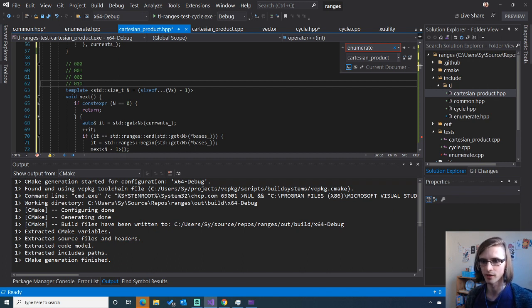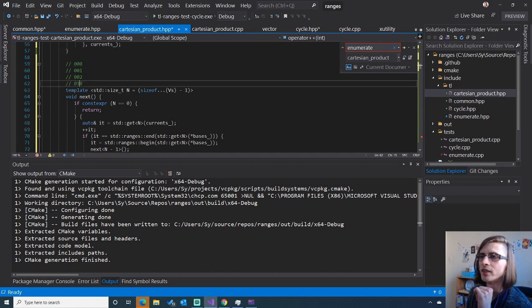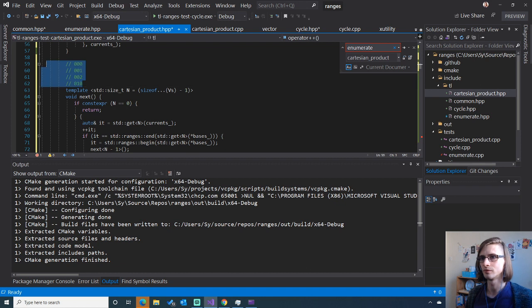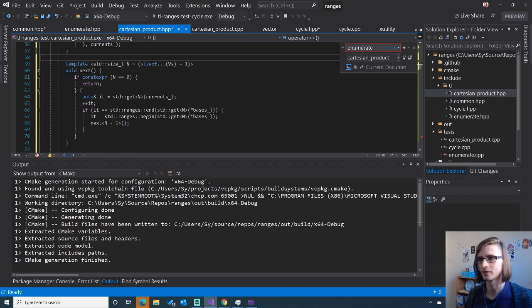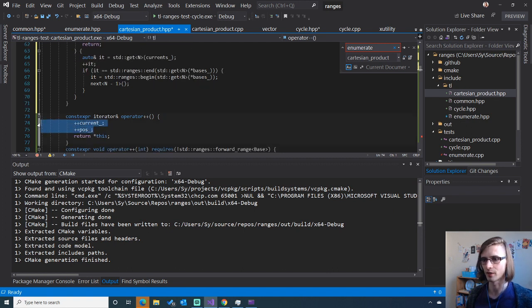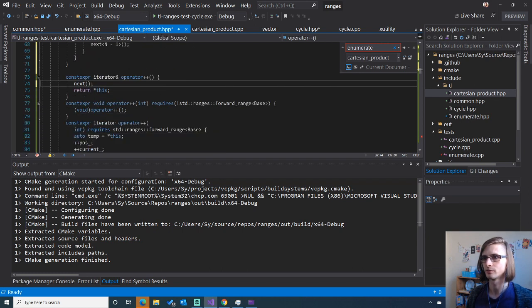Should next return something like a bool so that the calling code could know when to stop? Generally, you check that from the outside. Like, you could happily call operator plus plus, but if you do it too often, then it's undefined behavior in a lot of cases, right? So you need to be checking it against the end iterator. This looks okay, I think, for now. So when we call plus plus, then we could just call next, and that's going to get the right value.